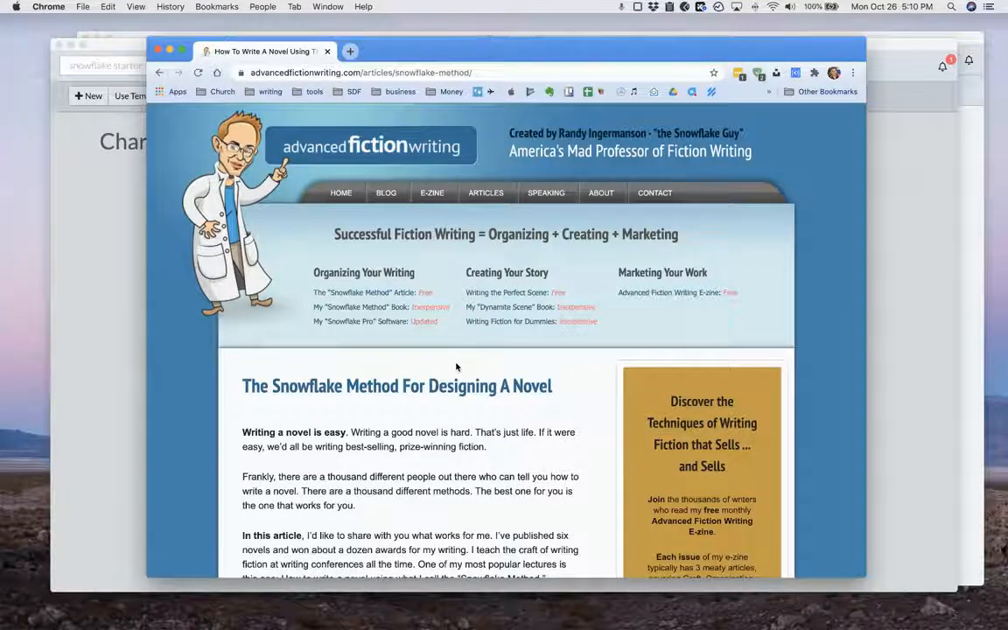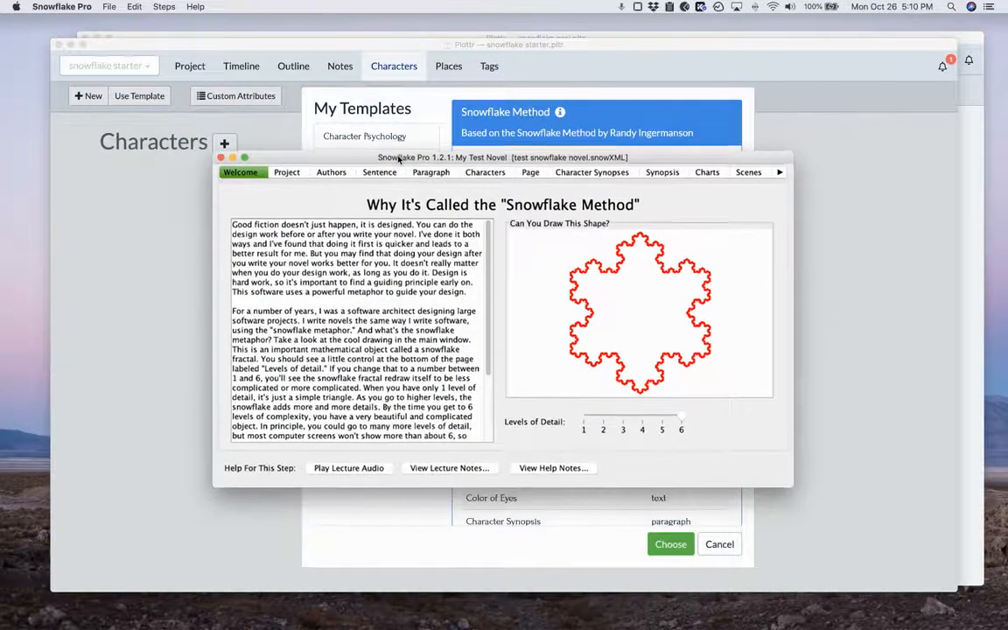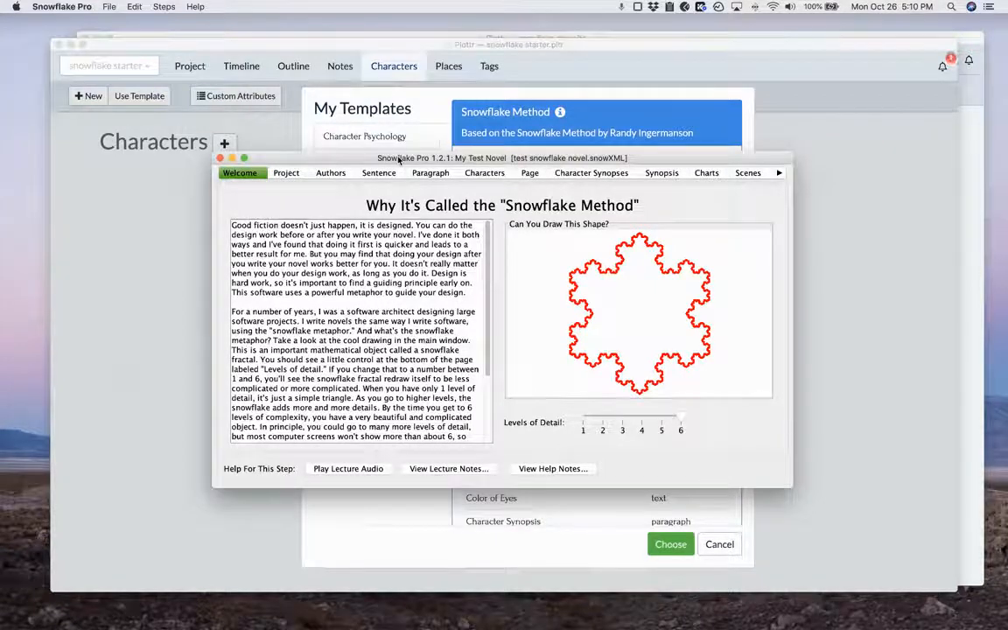For the latest version of Plotter, I have to explain some backstory. If you haven't heard of the Snowflake guy, Randy Ingermanson, he has a method to write a novel called the Snowflake method. Here's his website. He also has a software called Snowflake Pro that uses that method. Right here it is. He decided not to continue developing this software and has found that Plotter is the software he uses for his books now.